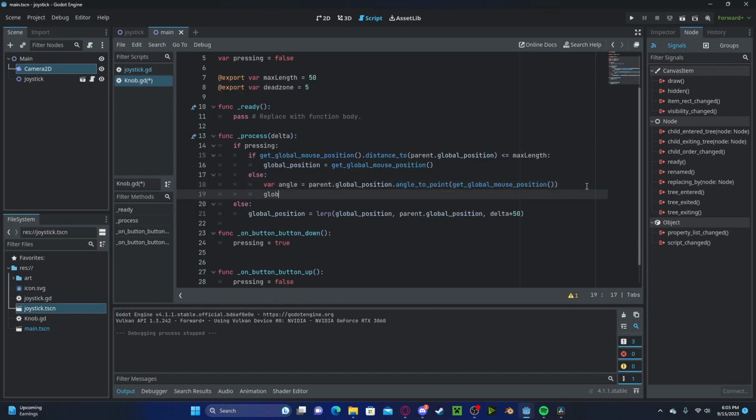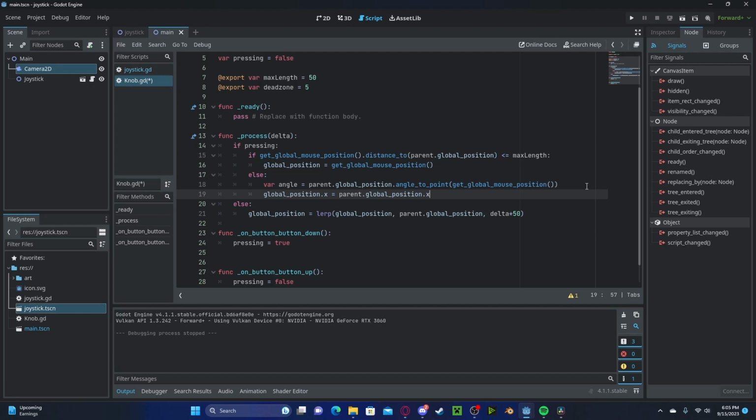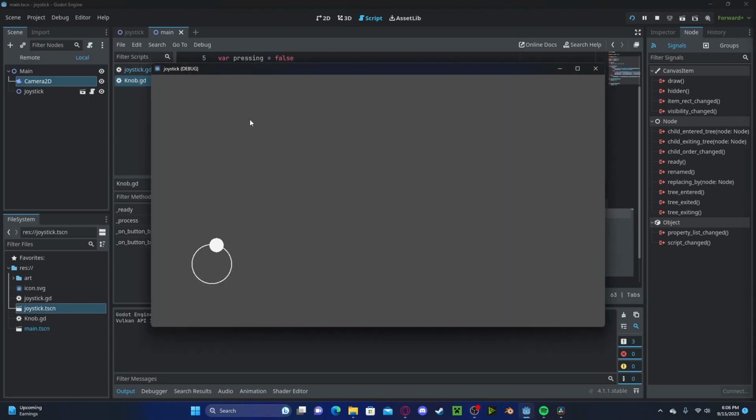Now let's go and set our global position dot x to the parent dot global position dot x plus the cosine of this angle multiplied by our max length. And we're going to do the same thing for the dot y with the dot y of the parent position. However, we need to get the sine. And now, even when we go outside of it, it will still follow the mouse and it will stay on its track until we go back inside.